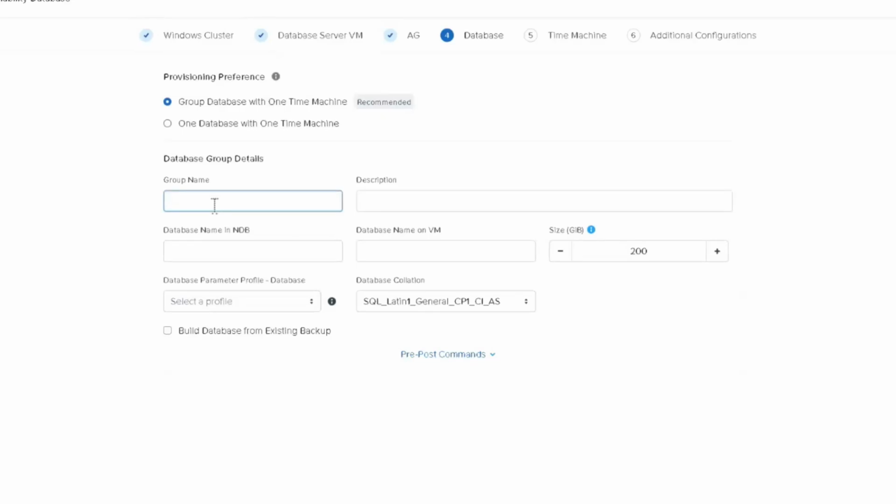We are going to set our database group name and the names of our databases. You can change the initial size of your database. You will then select your database parameter profile, where you can set options such as the minimum and maximum memory SQL Server can use. Once we have our database options set, we will move on to the Time Machine screen.